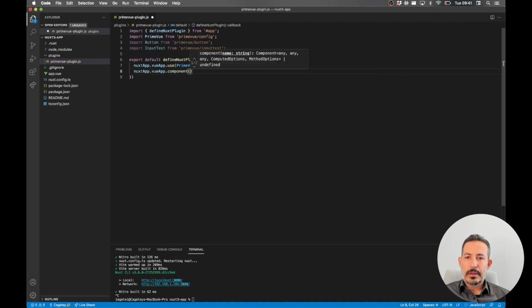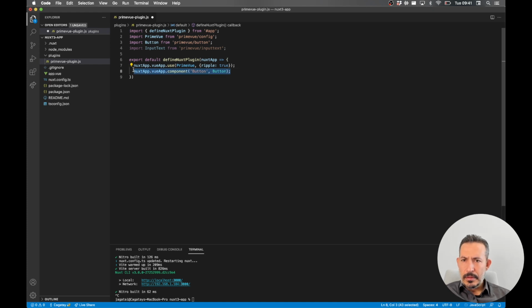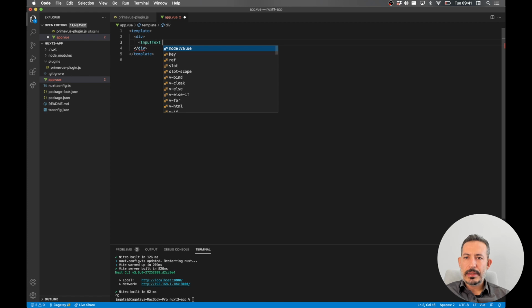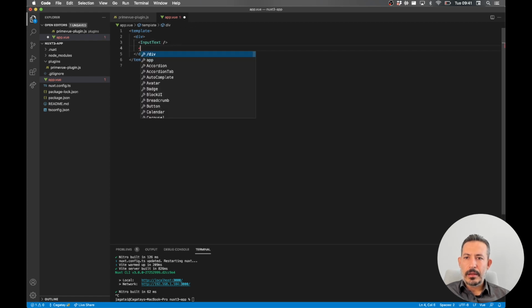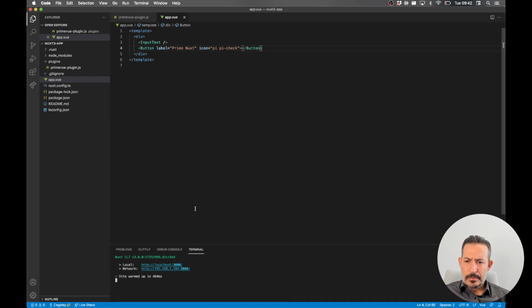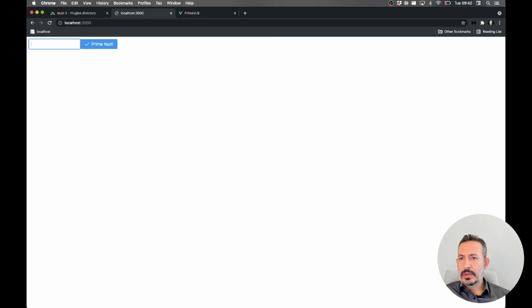Now the button. And the input text. And let's go to app view, add the input text and the button. Prime Nuxt. Okay, let's see how it works. Okay, so here's my Prime input text and Prime button with Ripple working.